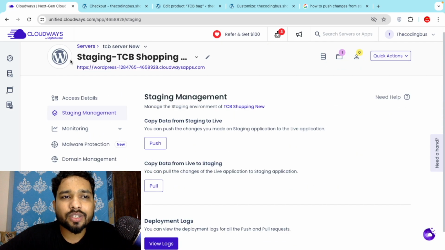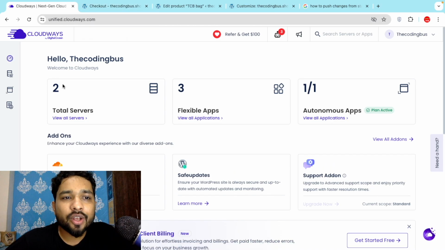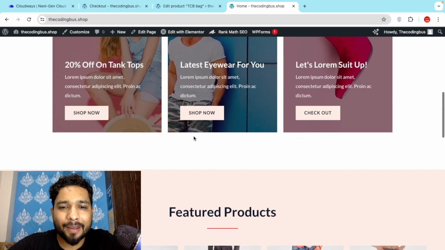So let's come to the conclusion that we are using your Cloudways hosting and we are creating your WordPress website. Overall, the Cloudways experience is really good. You can launch your website, you can create a staging website, you can do a lot of things with Cloudways. Okay, so finally we have completed our website.